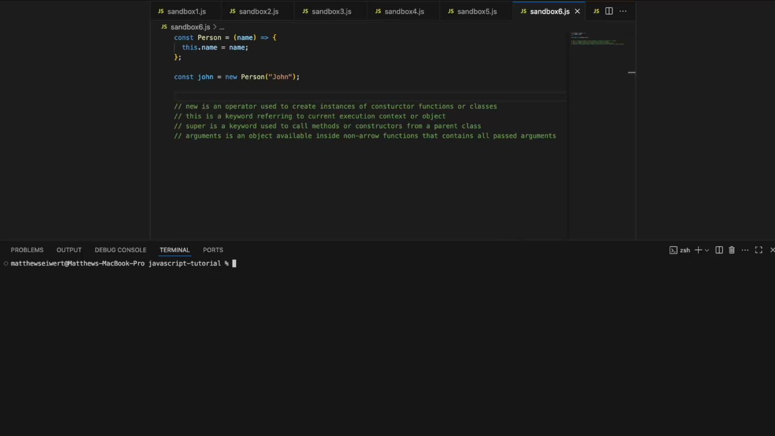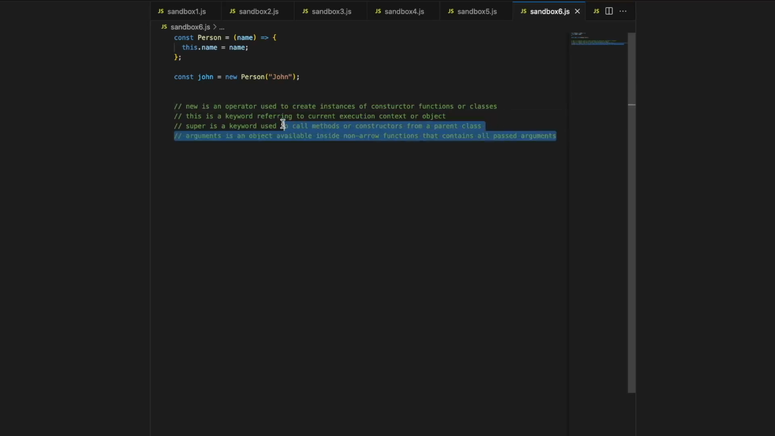The first thing is really these core concepts here. The difference between arrow functions and regular functions are these four main things. So you have new here. Regular functions get the ability to create new objects or new instances, and arrow functions don't get this. Arrow functions also don't get this like a regular function does. This is a keyword referring to a current execution context or object. You have super, that's found in a regular function but not found in arrow functions. Super is the keyword used to call methods or constructors from a parent class.